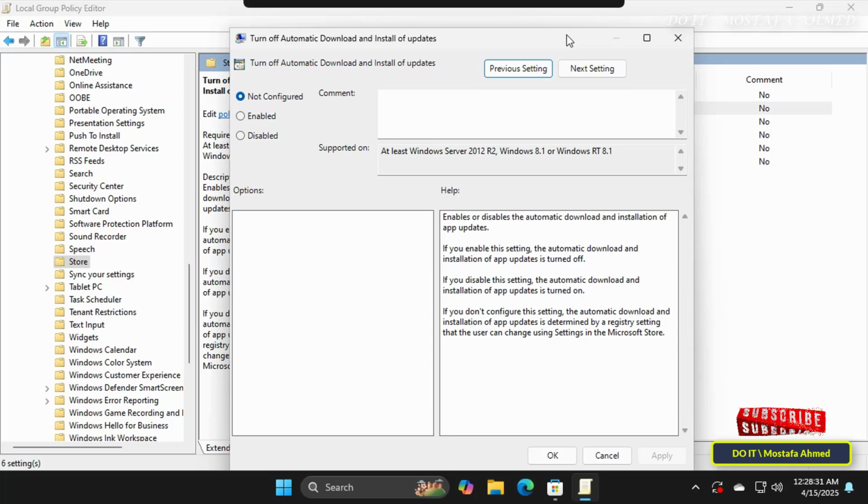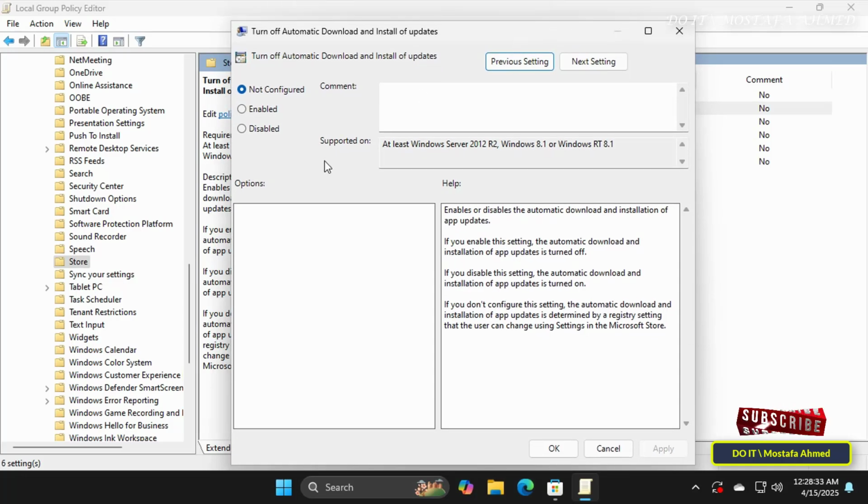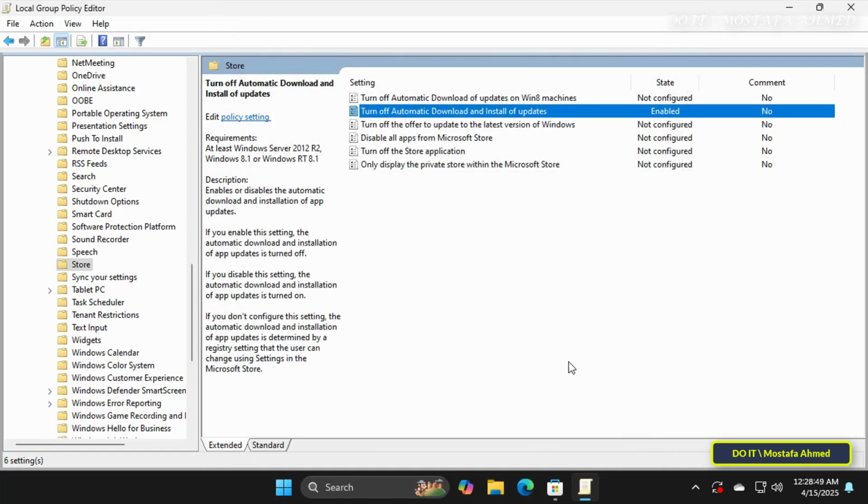From here, you can also enable or disable automatic updates in the Microsoft Store. If you select Enabled, automatic updates in the Microsoft Store will be disabled and inaccessible. Therefore, the user will not be able to enable or disable the option, and the App Updates option will be set to Always Disabled. Select Enabled and click Apply, and then close the Local Group Policy window.